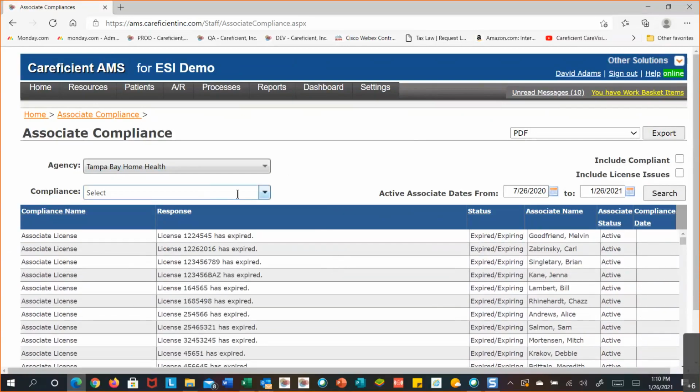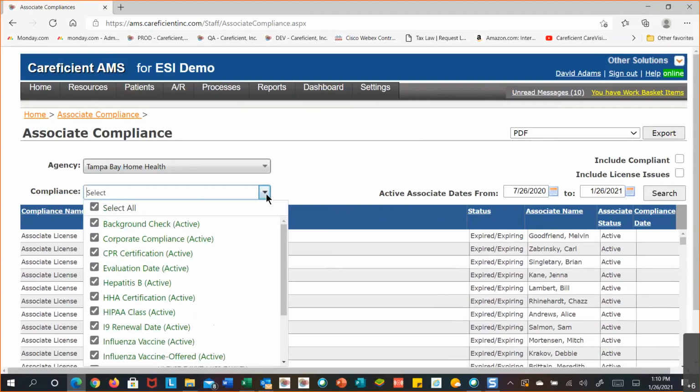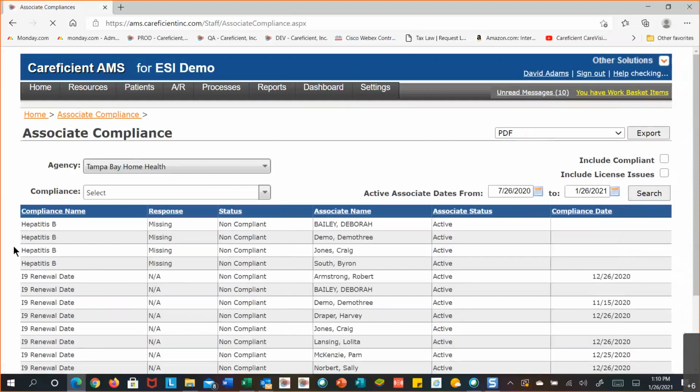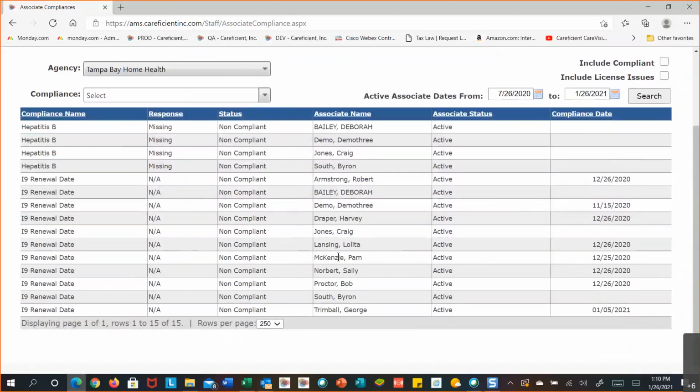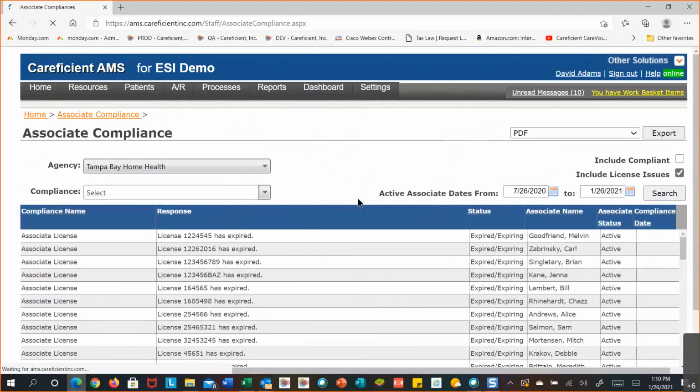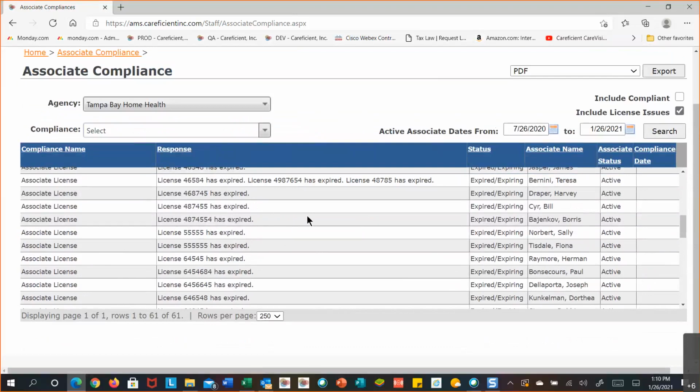Now, under the compliance section, you can pick which item or items you want to work with. So if I want to work with just two of these, I most likely remove the check mark from all of them. And let's say I want to work with my I-9 information and my hepatitis B. So those are the two I've selected. I hit my search, and it shows those that are missing or have an NA, and it tells me these are not compliant. You also want to include the license, just check the license box and hit your search. And it'll tell you everybody that has an issue with their license information.